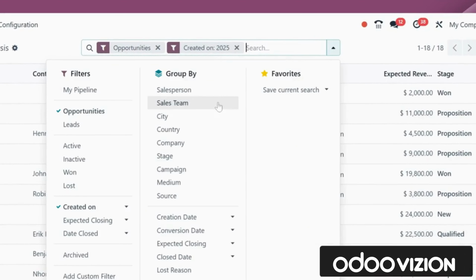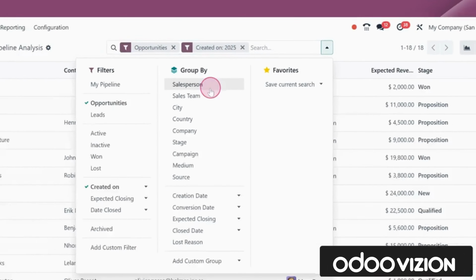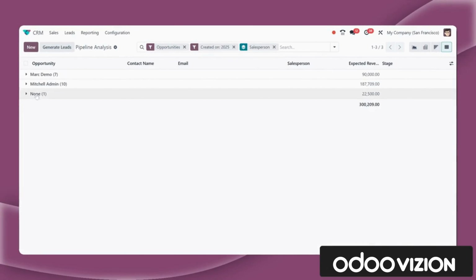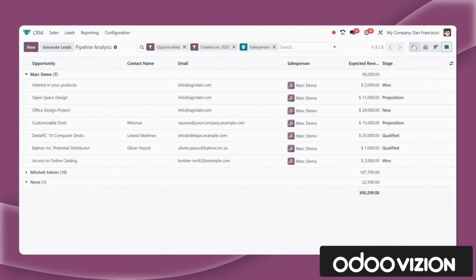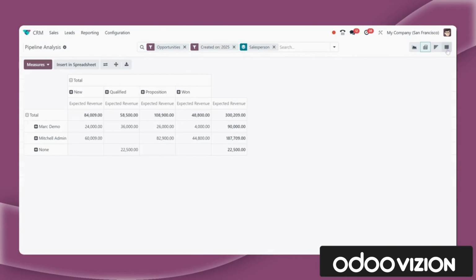For example, if you want to apply a salesperson filter, it can be done with ease. Once applied, you can see the graphical view, pivot view, and list view. Go back to the CRM.